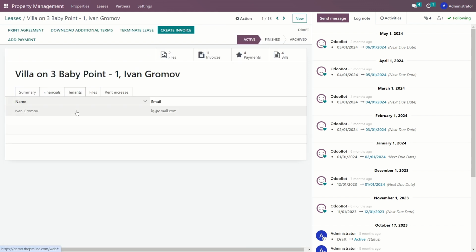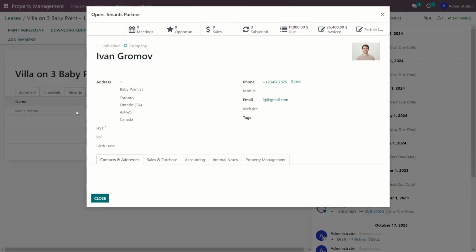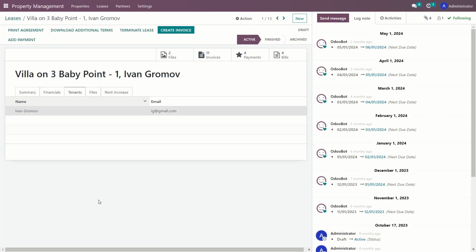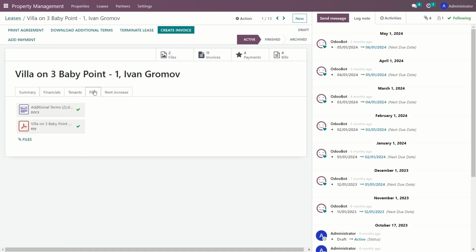The Tenant tab displays a list of tenants associated with the lease. It is important to note that at least one tenant must be specified in order to finalize a lease agreement. Therefore, if we don't specify a tenant, we can save the lease agreement in the system as a draft. Okay, next is the Files tab, where you can store any files related to the lease. In addition, files related to the lease such as addenda or N1 forms are automatically saved here when they are created.